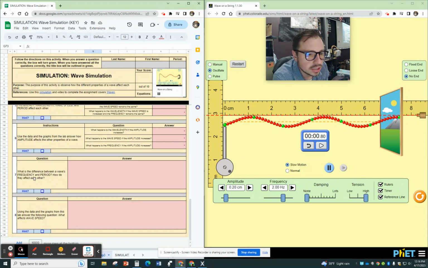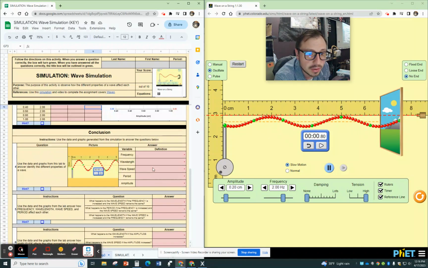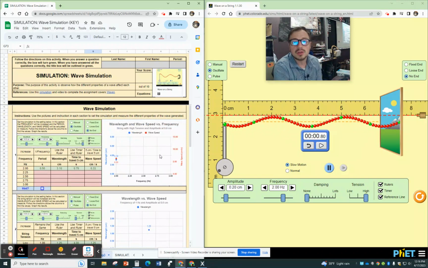You can see here the last questions are free response ones. What's the difference between a wave's frequency and period? How do they affect each other? Use the data in the graphs to answer this question. What affects the wave speed? What did we do in this simulation to affect how fast that wave went? So once you get all of the graphs, you should be able to answer those questions. So once again, this is the wave simulation.